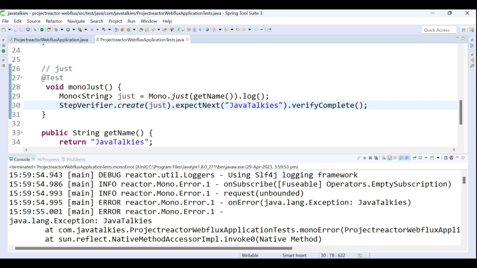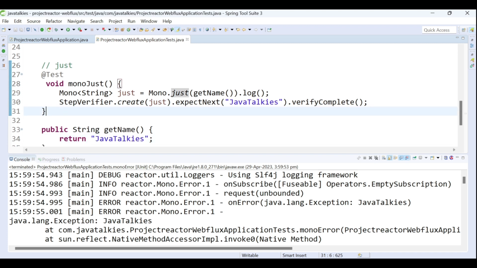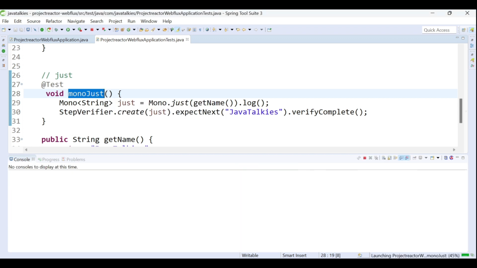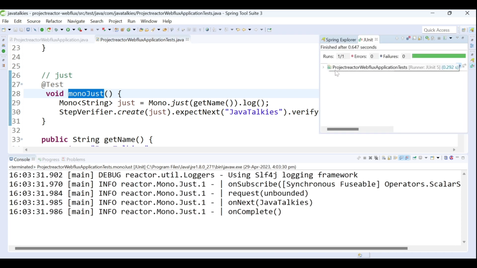Here we can see what it is emitting. It is emitting a string called Java Talkies. So we are expecting the same string, Java Talkies, here. So we will run it and see whether it is emitting the same or not. The test case is successful.